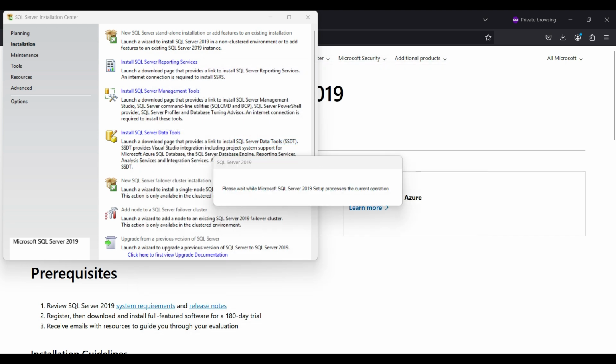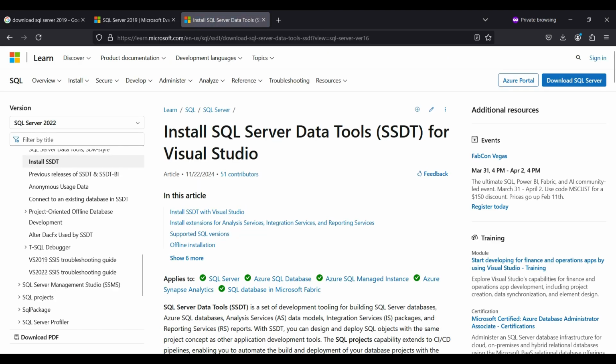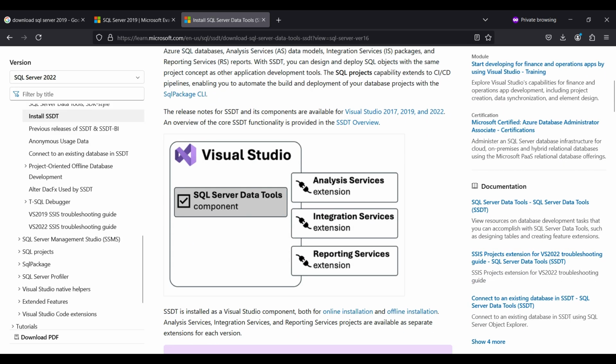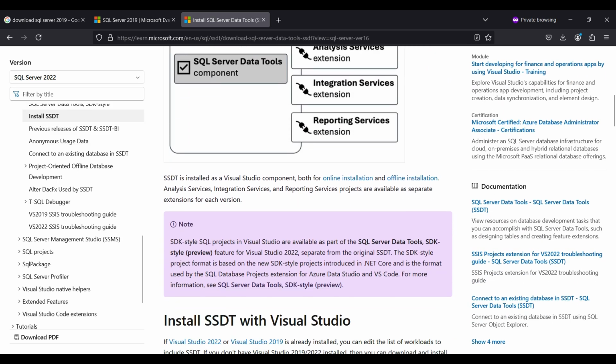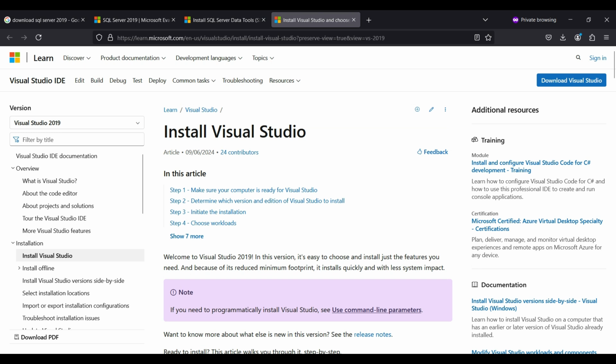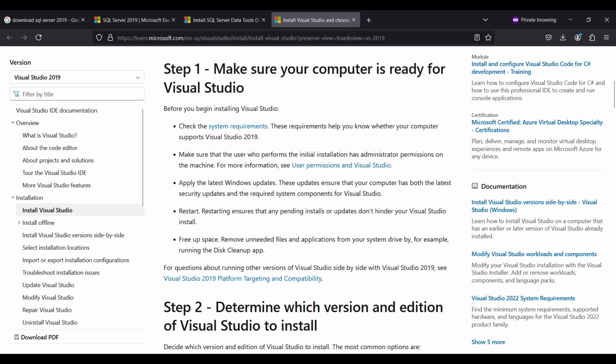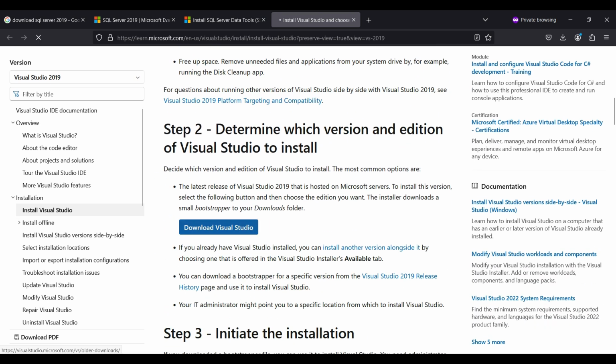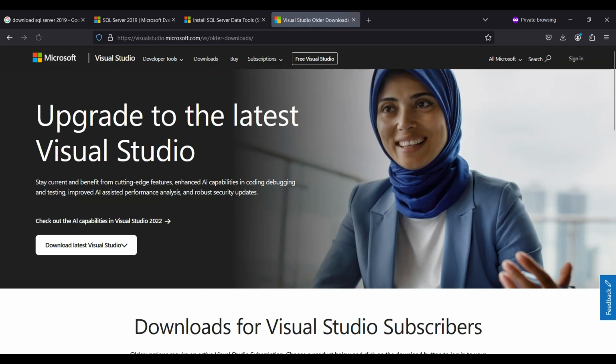Next, we click on the SQL Server Data Tools link. A web page pops up with instructions. The page says this software can be installed during the Visual Studio installation, so we go to the next step. Click on Visual Studio 2019. You see a list of requirements for installing. If you have a Visual Studio subscription, click on the Download Visual Studio link. Click Download and enter in your credentials for your subscription.